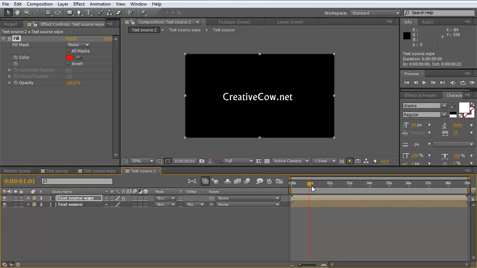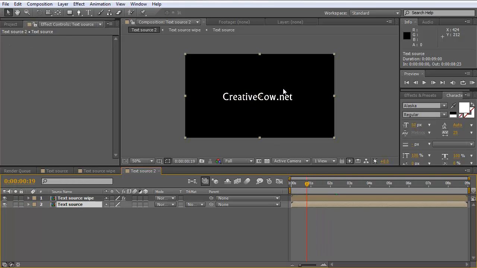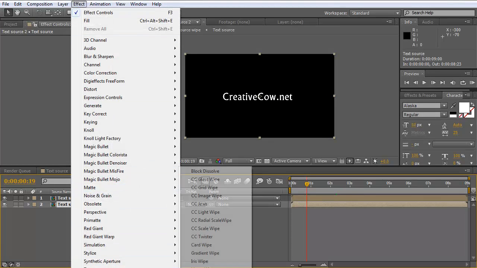If we scrub through the timeline, you can see where the red comes across. That's our text source wipe layer that we've added the red to. The reason why I'm doing this is I'm going to add a linear transition to the text source so that it kind of wipes off. Let's choose Effect, Transition, Linear Wipe.